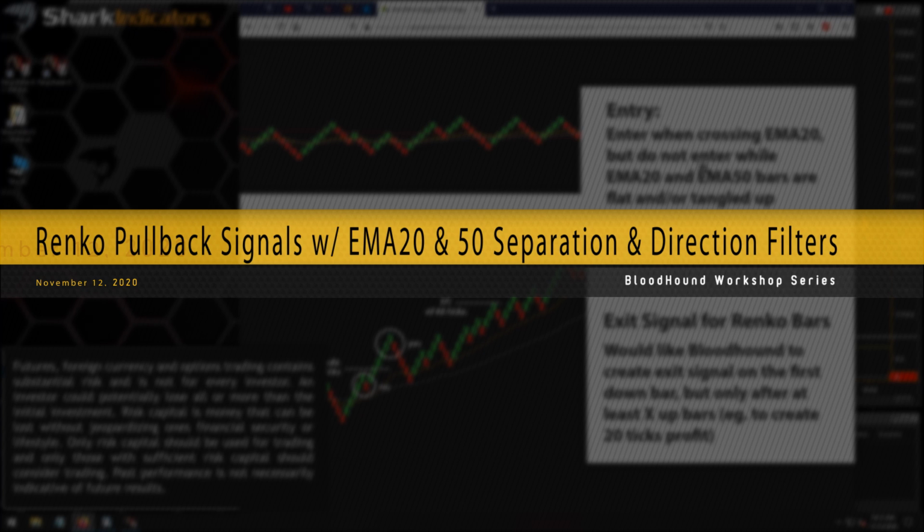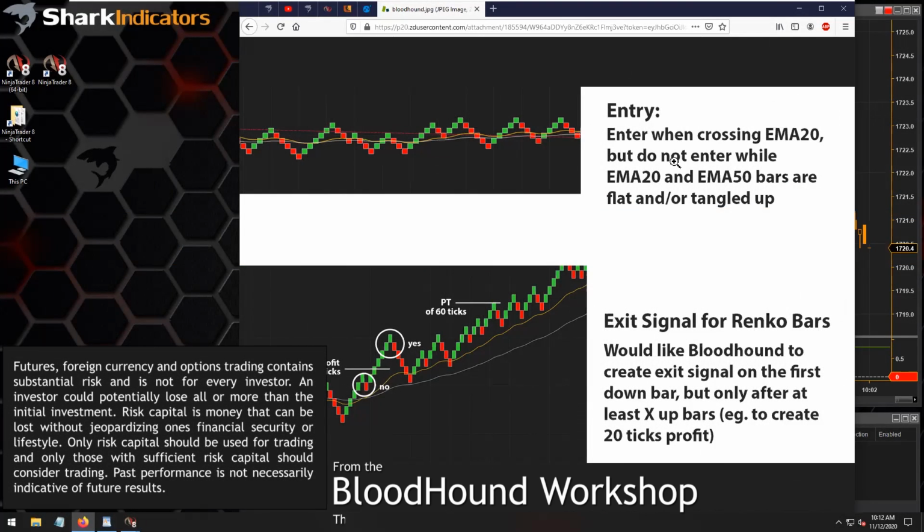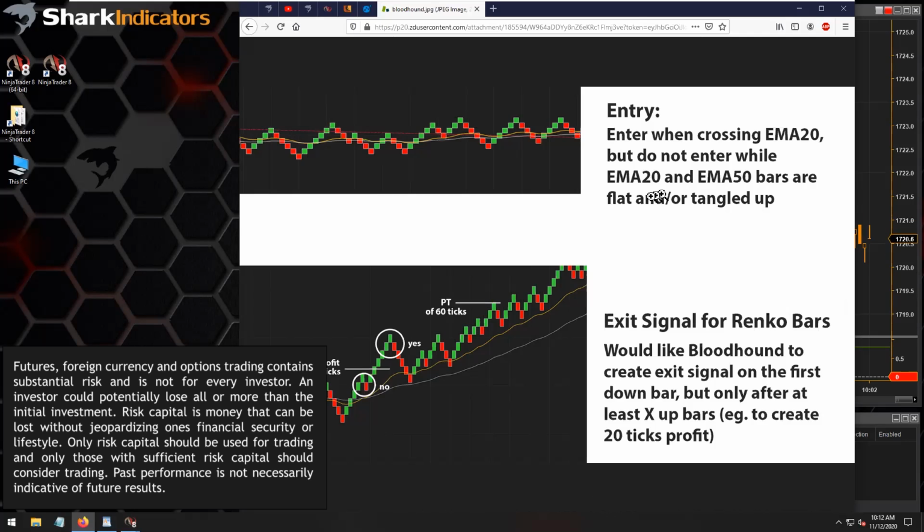So the first part here is enter when crossing the EMA20. Okay, that part is easy. But do not enter while the EMA20 and EMA50 bars are flat and/or tangled up. Well, the definition of tangled up, Philip, I kind of need you to define that a little better.